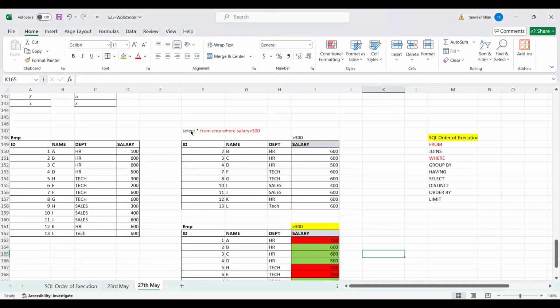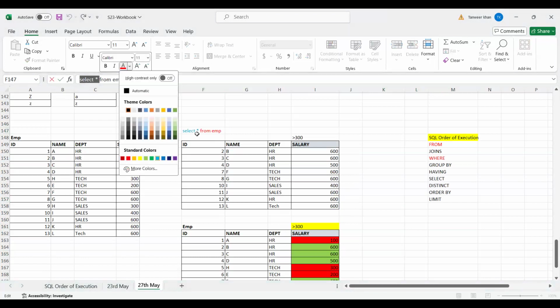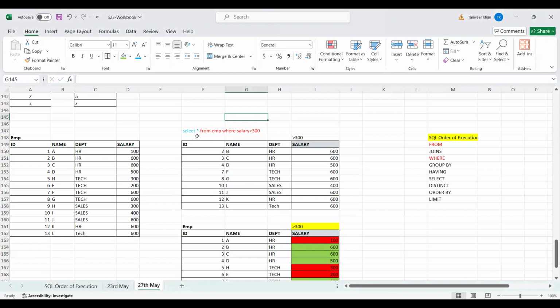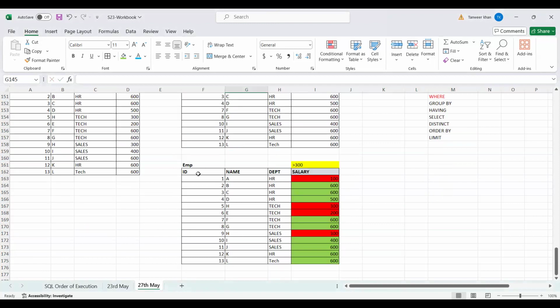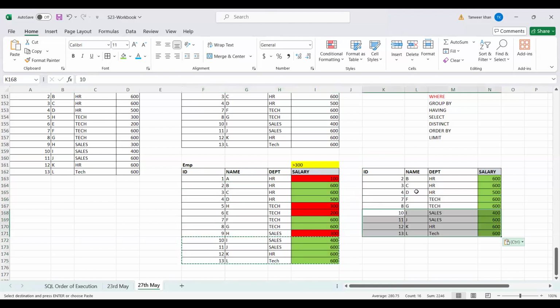Then select will come into the picture. You have written select star. What is the meaning of star here? All the columns. Select star means you are telling it to display all the columns. So the engine will display all the columns along with the selected records. These records are selected, the engine will copy them, and finally display them at the output. So this is your final output.